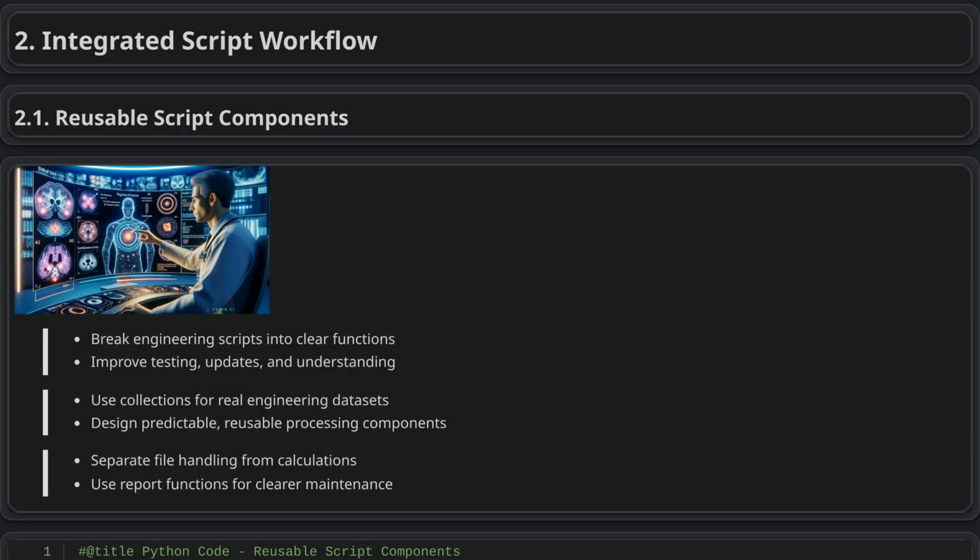Integrated script workflow. Reusable script components. Reusable script components help turn a basic command line tool into a maintainable electrical engineering workflow. By separating tasks such as reading data, checking inputs, running calculations, and creating reports into focused functions, the script becomes easier to test, update, and understand. This modular structure makes the program work more like a well-organized engineering system, with each part serving a clear purpose.